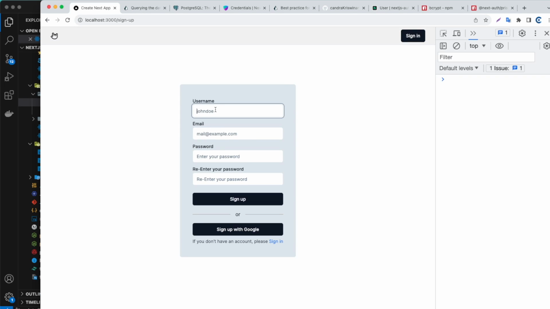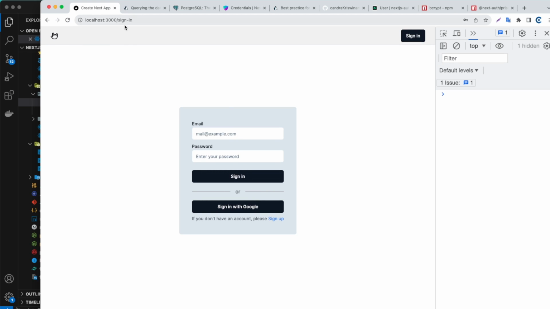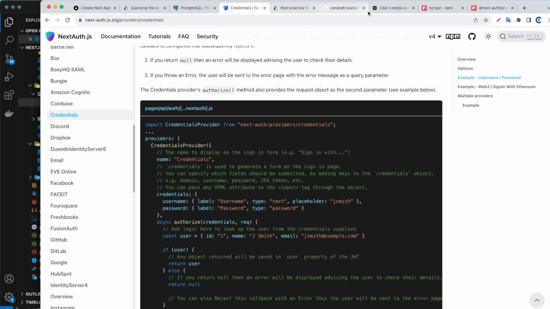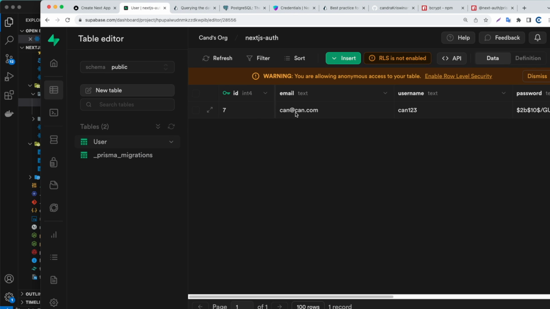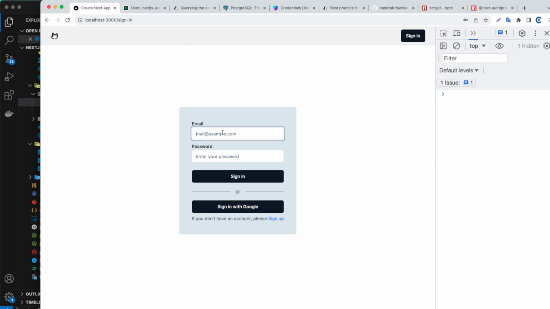So now let's try to sign up with username chan123. The email I'm going to say chan@chan.com, like so. The password I'm going to say 123, and also down here as well. So now I'm going to click sign up. It should redirect me to the sign in page. That means we successfully signed up. We should see this Chan right here. Alright, great. And also the password is encrypted. Nice. So now let's try to log in.